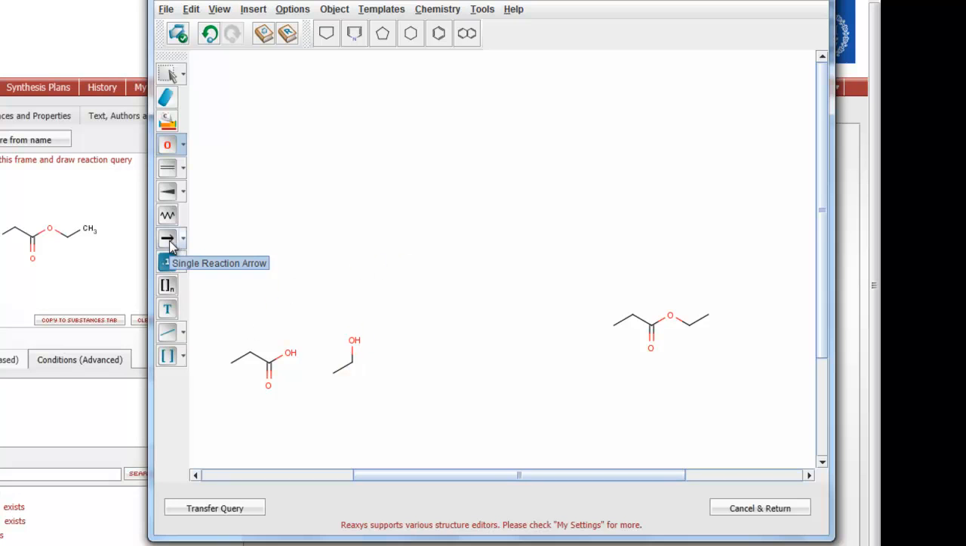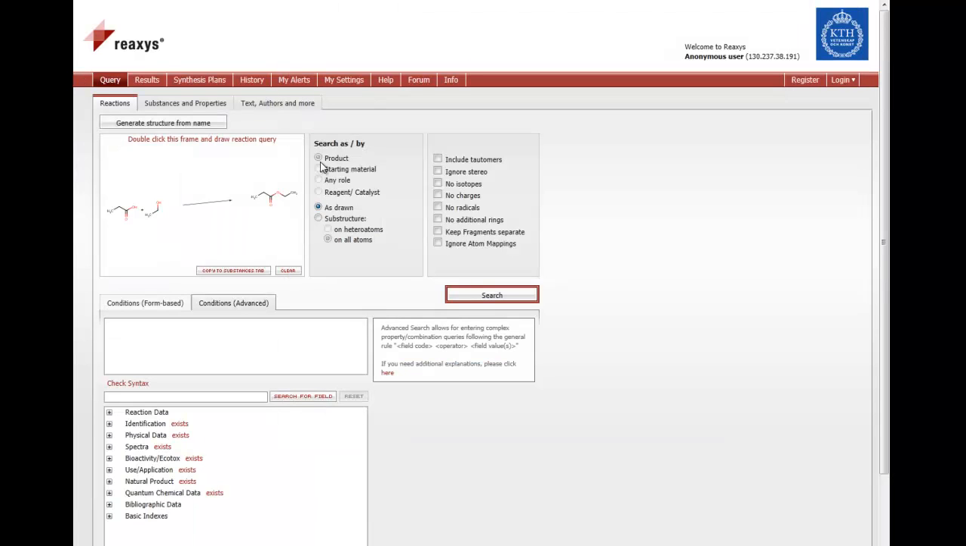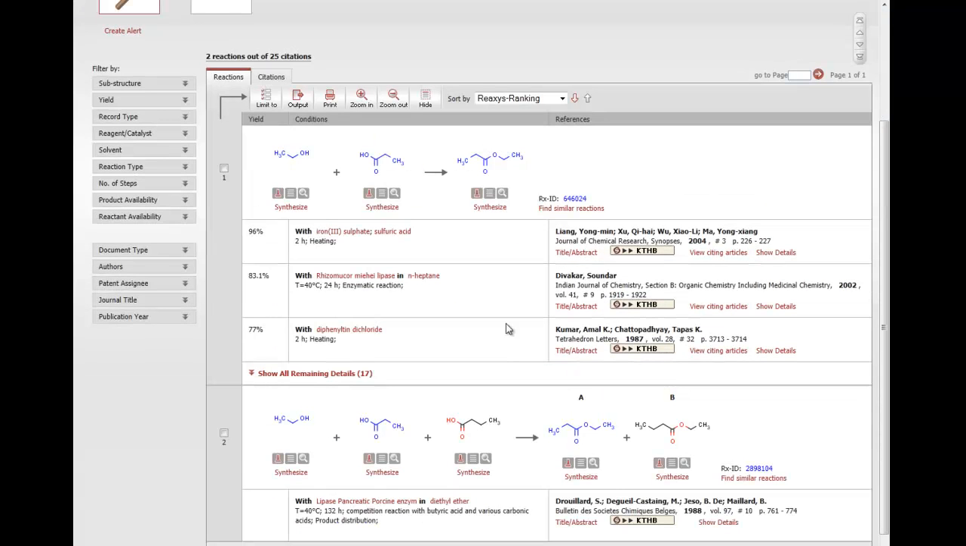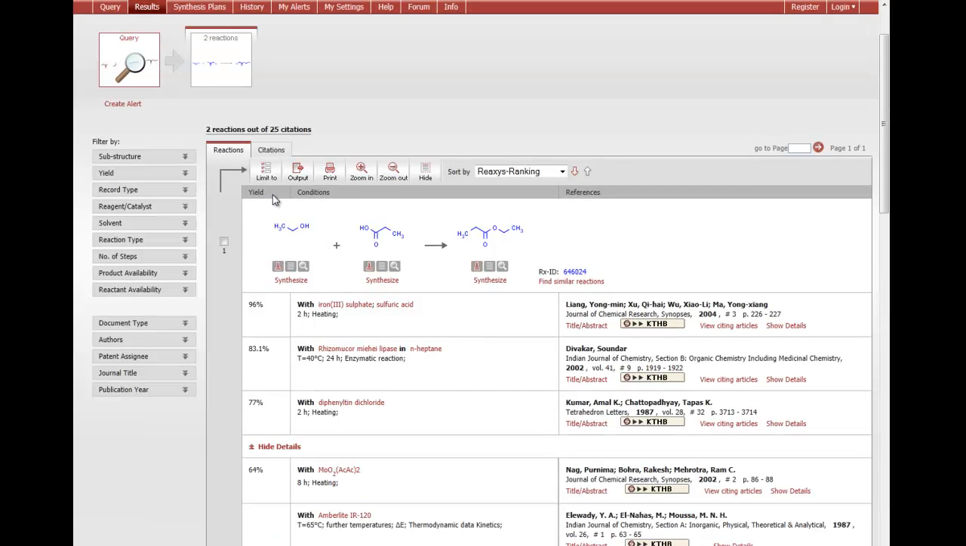And then, in order to turn it into a reaction, go to this arrow and point it towards the product. And we have a reaction. Transfer the query. Make sure you have product here. That will be the case automatically if you have a reaction arrow here. And make sure it's also as drawn. Click search. Now we only get two reactions, and one is exactly as we have drawn it. Note that the reactions will usually be ordered according to yield.